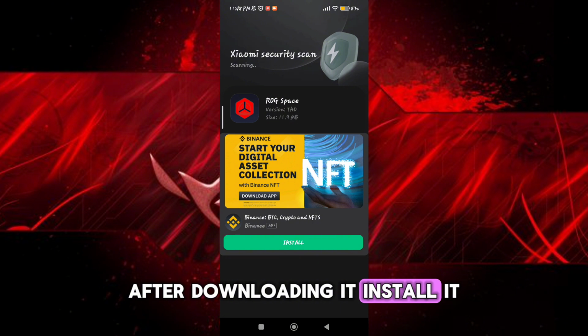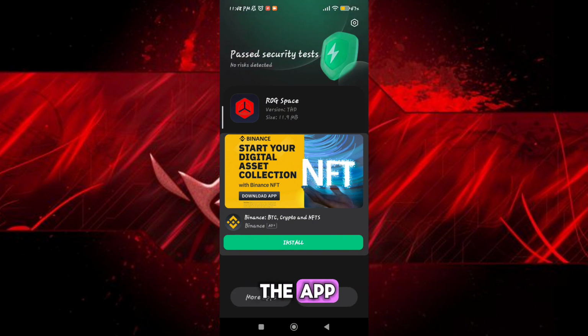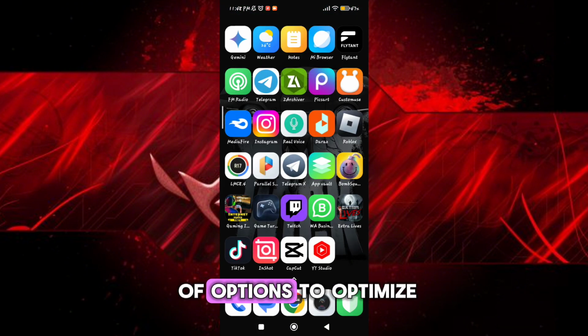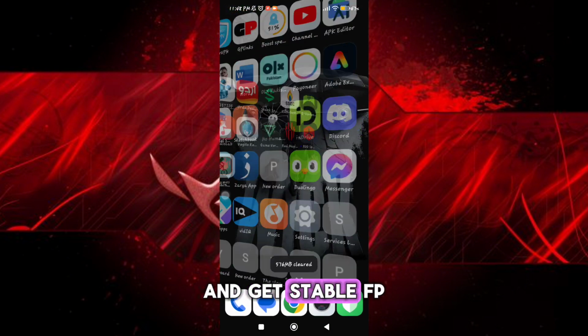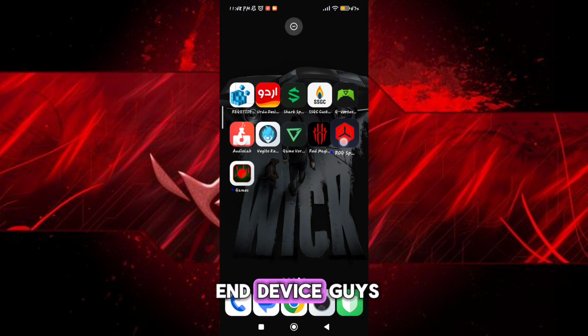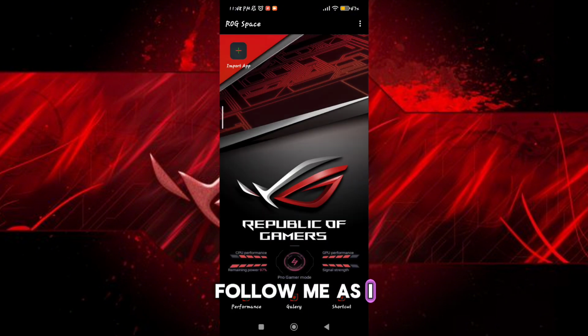After downloading it, install it. After the installation, open the app. You will see a lot of options to optimize your device and get stable FPS in any low-end device. Guys, follow me as I am doing and get the maximum FPS.